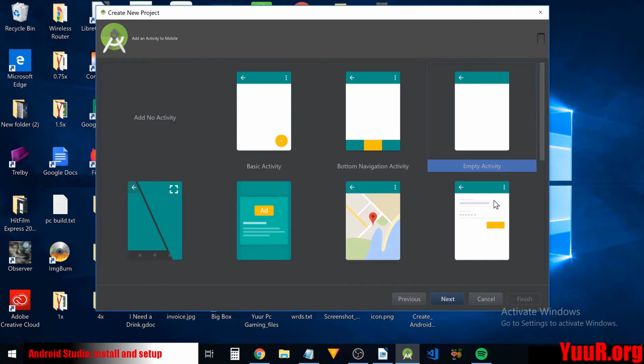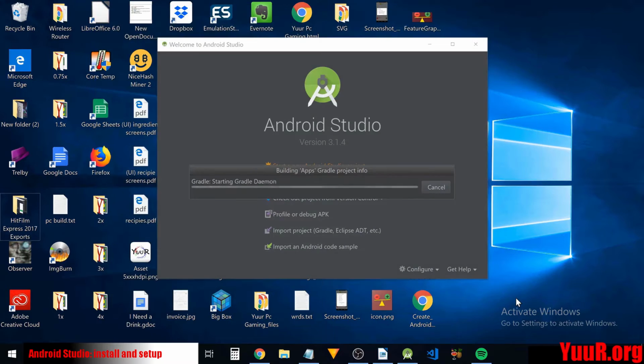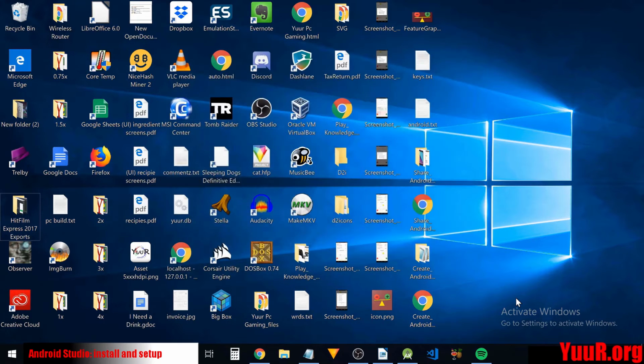Once you're done here, hit Next. Make sure that Empty Activity is selected and hit Next. Leave the activity and layout names at default and hit Next. Now click Finish and your project will start to build.